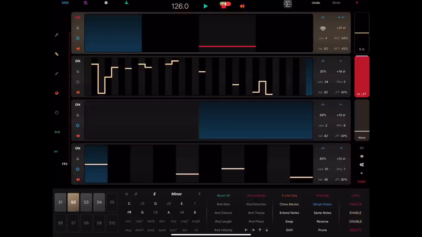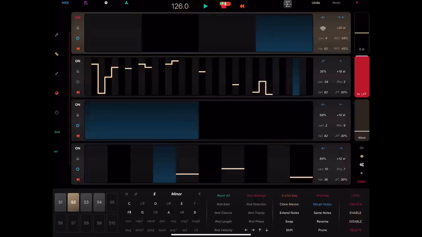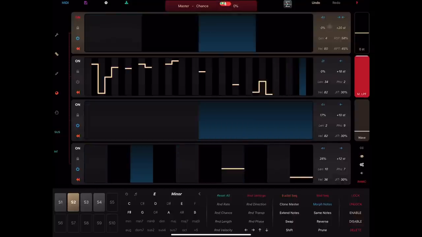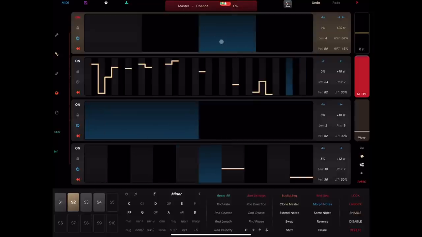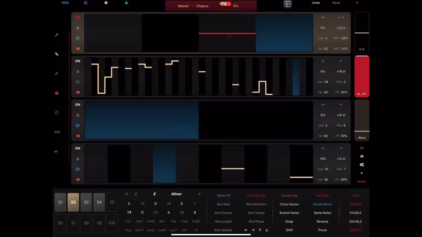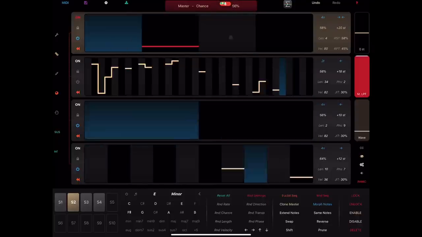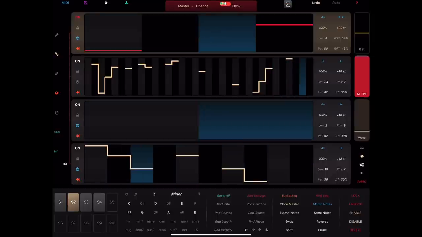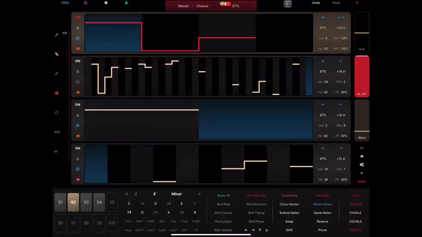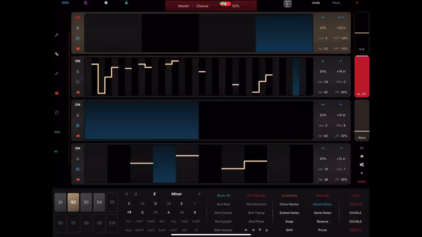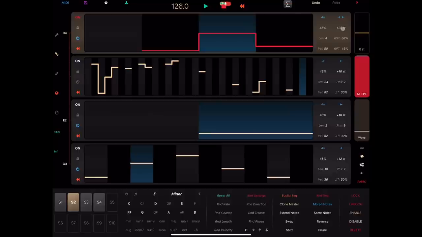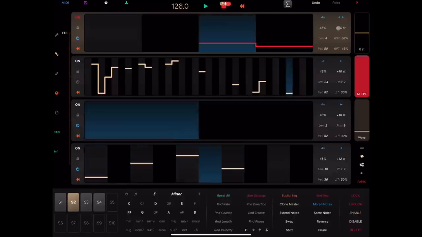This is the chance of randomization. So if we turn this completely down, I'm going to use my finger because the mouse does not work that well. If I turn this completely down, let me say I draw in a note, it's just going to loop it. If I turn this completely up, then there's going to be a lot of change every time it goes back to the start of a sequence. So let's just put that to a kind of medium value. And here's our transpose just for this track.